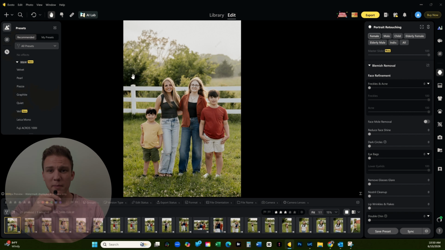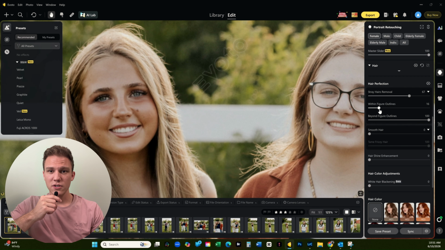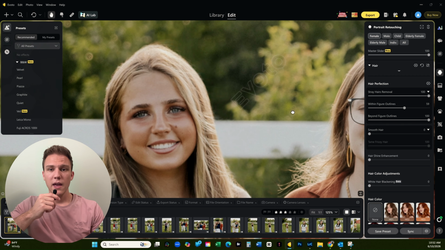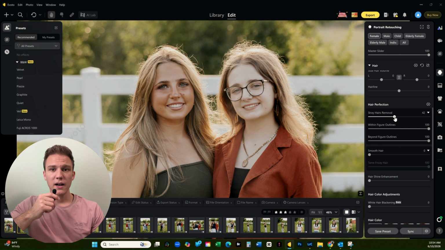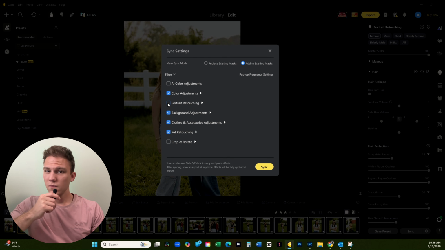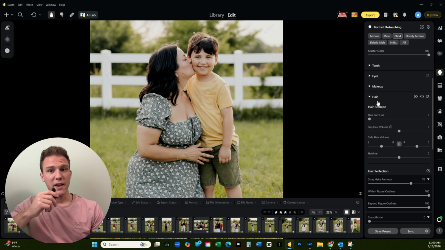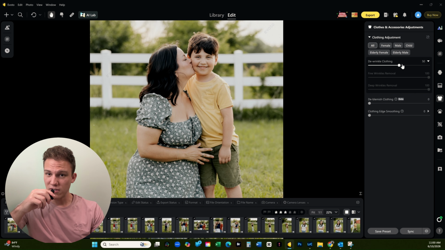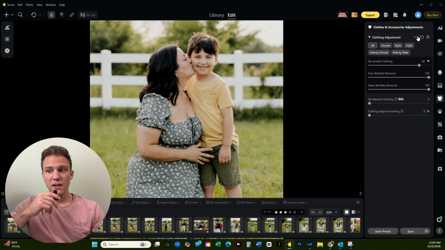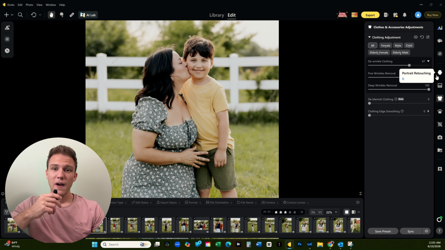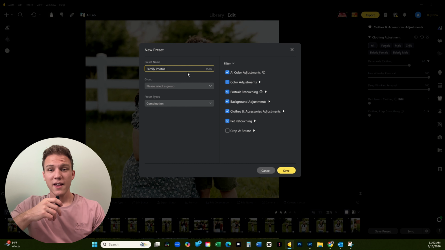So I'm using the example of a family session that I did. I mainly just did hair flyaways just because it was a little bit windy that day, and just fixing up all those flyaway hairs. And you can also do, you can literally do anything. You could make it look like a different person if you wanted to. As a photographer myself, I don't do that for weddings and families, but you could if you wanted to.